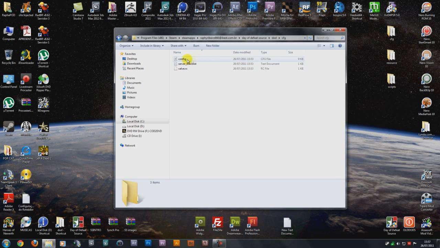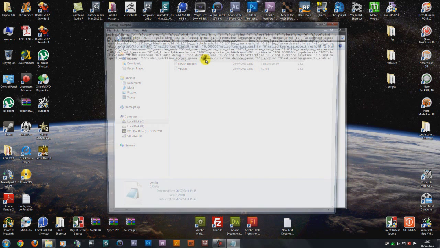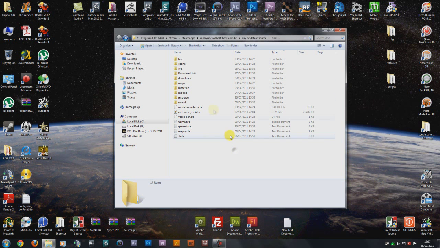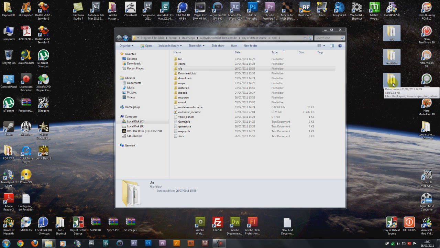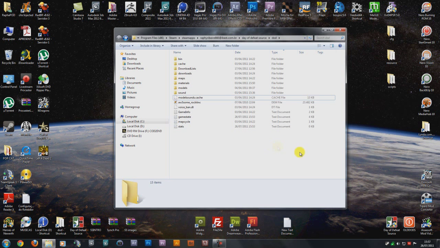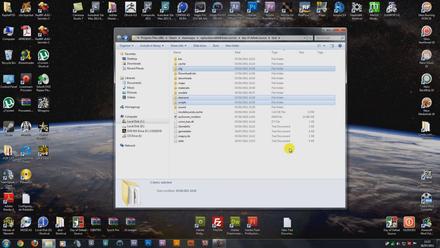If you open the CFG, there's only a config file here. You can open it with Notepad. There's a bunch of code there, I don't want to read all of it. If you have your gaming CFG, I suggest you remove it and place it somewhere else, like the desktop. Well, I couldn't, because I have another CFG, resource and scripts folder here. So I'm just going to delete them, send them to the recycle bin. Then select all the 3 folders and drag them to the dod folder.